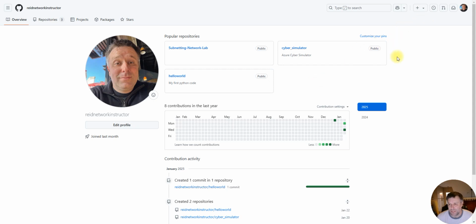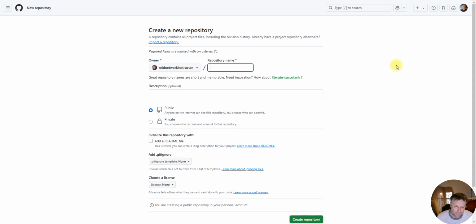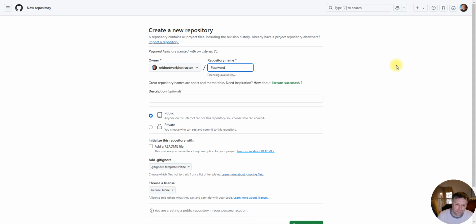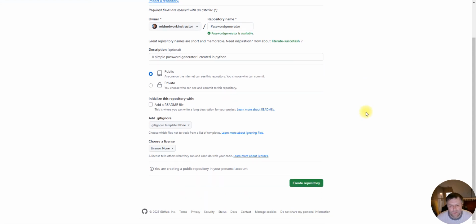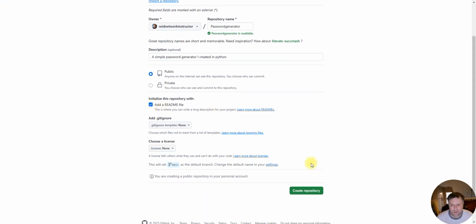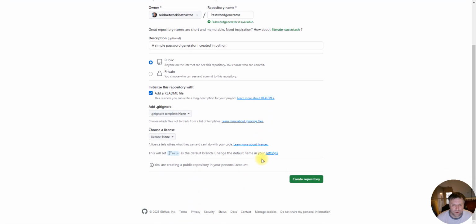But what we're going to do to get our code up here, assume we've already written some lines of code and we just want to show it off. So we're going to create a new repository. For my repository name, I'm going to do password generator right there. A simple password generator I created in Python. Boom, add a README file right here, and we are ready to create our repository.